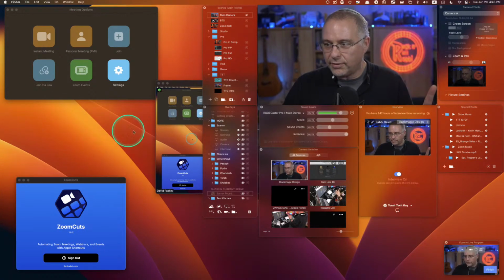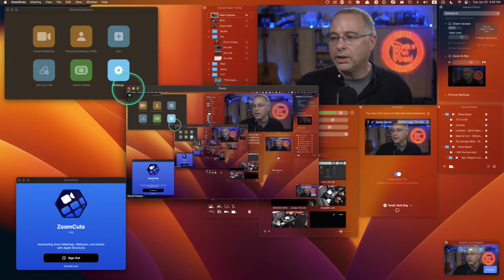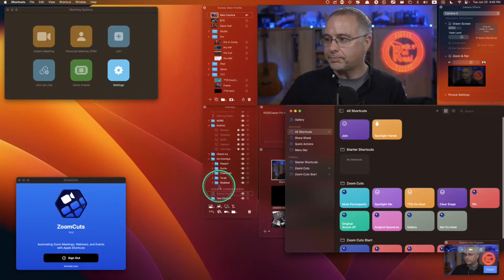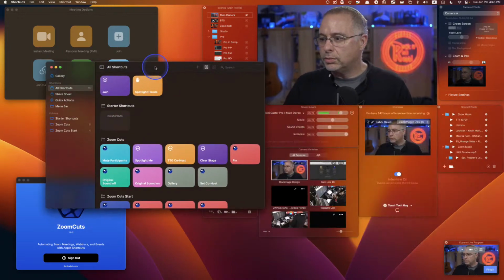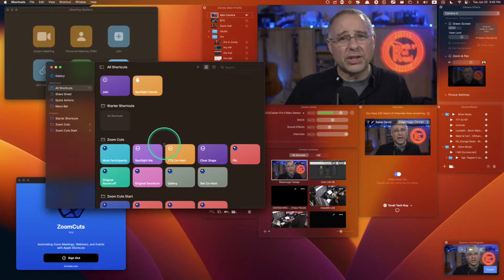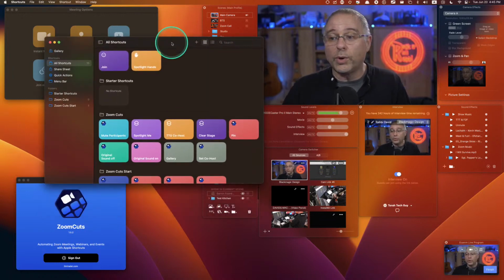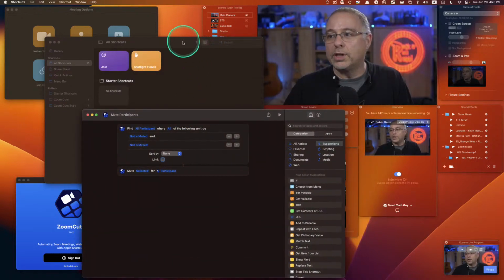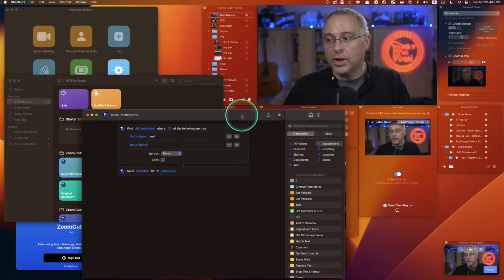That's easy, right? Let's do something a little fancier. So let's go back into shortcuts. Before we build another one, let me show you the ones that I've created so far. I've created a few. I've created one that will mute all participants that are not muted and are not me. So I want everyone to be muted, even if I'm not the host. If I'm a co-host, I want to mute everyone who isn't me.